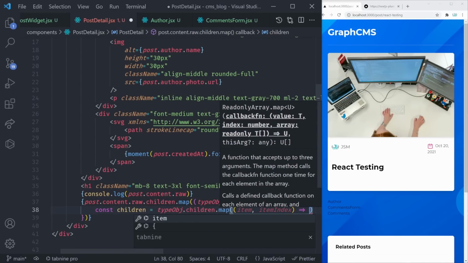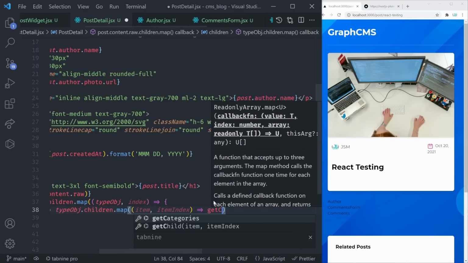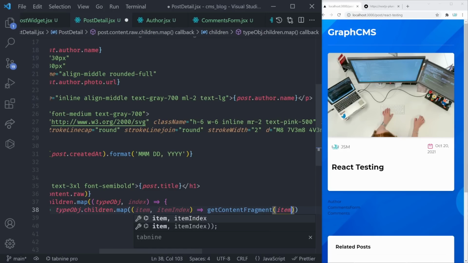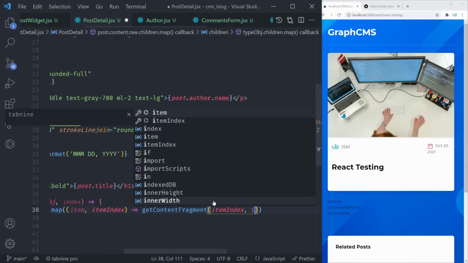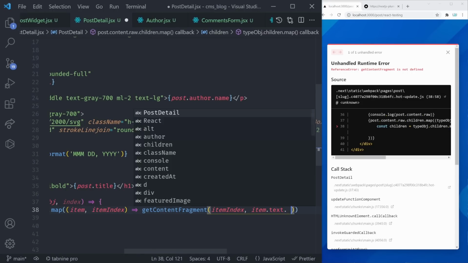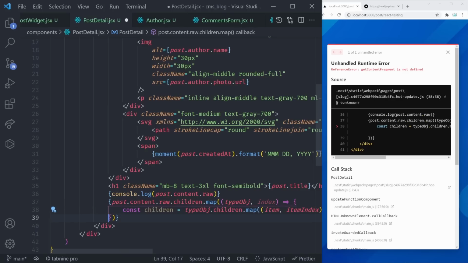Well, we're going to call a special function. We can first call it here, get content fragment. So we need to decide of which type is this item. So we need to pass the item index as well as the item.text. And finally, we can pass the item itself. Of course, this function doesn't exist yet, but we're going to create it soon.